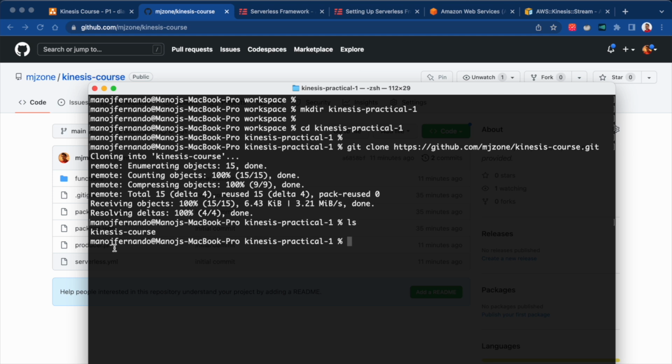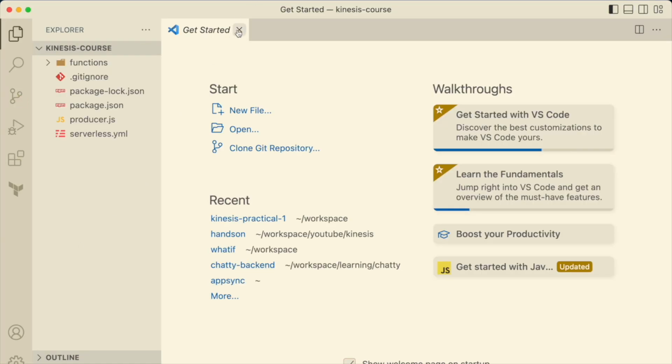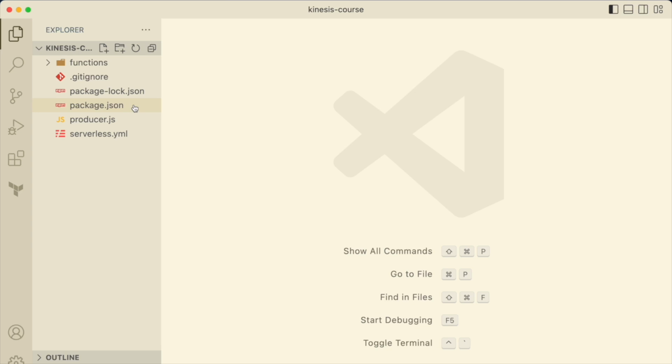So that will create this folder, Kinesis course. Go into that, and this is the code that we have right now in that folder. So let's open it in Visual Studio Code. So I'm using VS Code as my code editor. You can use any preferred code editor that you want. When you open it, you will see there are a bunch of files.